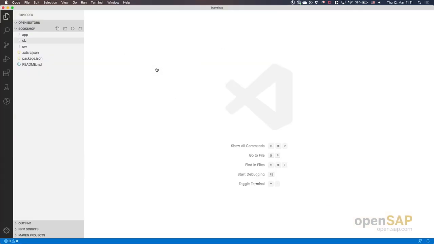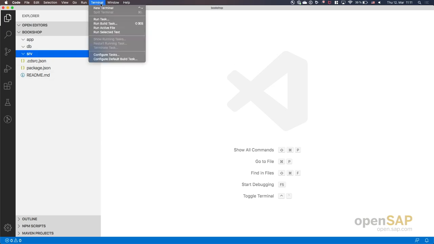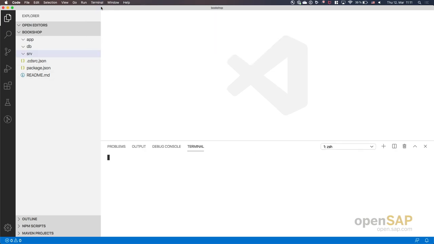Okay, so VS Code has opened. Let me zoom in a bit. That's the project structure of our little application. You see it's basically just a list of empty folders and some configuration files. The first thing I could try to do right out of the bat, that might be surprising to you, is trying to start the application actually.